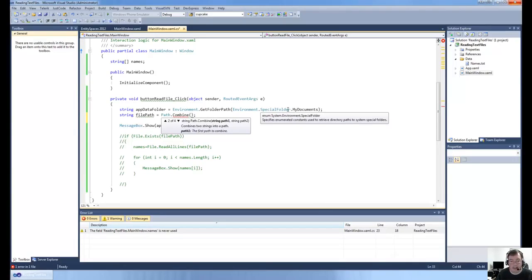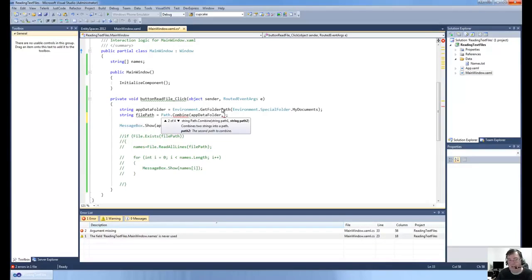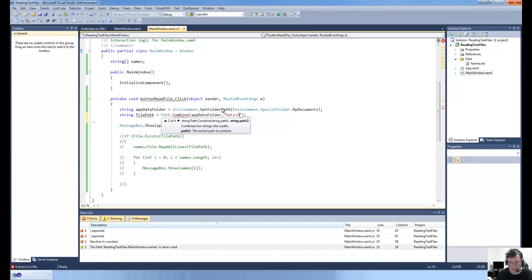So the first part is going to be the path to my documents, which, if you recall, we set up as app data folder. So I'll put that straight in there. That gets the C drive, uses my documents. Then the next bit, of course, is the bit that I've added, which is the folder called data and the name of the text file. So I'm going to put quotes in there because it's a string, and I'm going to say the name of the folder, which was data, and the name of the file, which was names.txt.